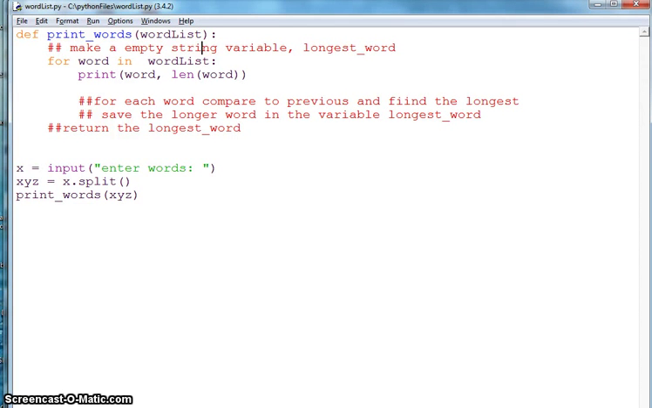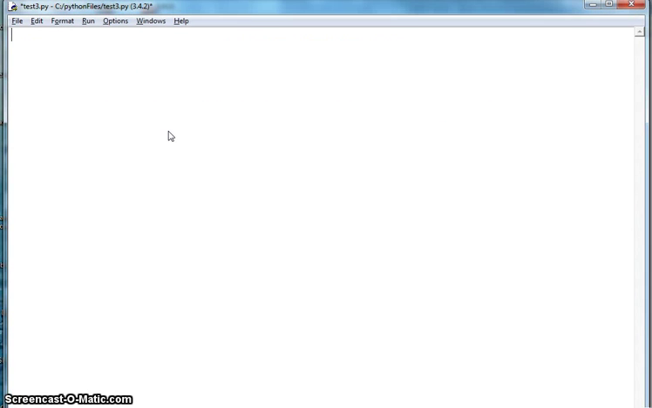Everybody, so last time we had this longest word problem, and I said you can keep an empty variable here for the longest word, and here you can use a for loop. So I will just give you some more help. Let's see if it helps or not.